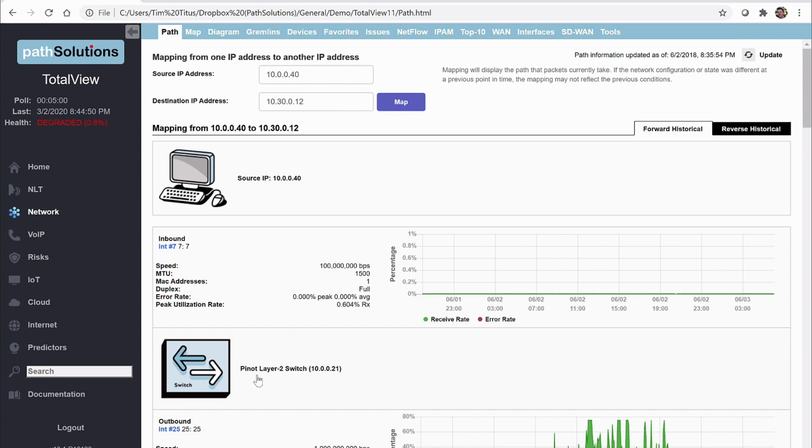Here's the PC. Looks like it's plugged into the Pino layer 2 switch connected to interface number 7. And we're seeing that interface as perfectly healthy. Now, the problem here is that the user said, I had a problem just before noon. Okay, it's not due to this interface, and we can give you confidence that this interface is healthy because it's healthy according to all 19 error counters.